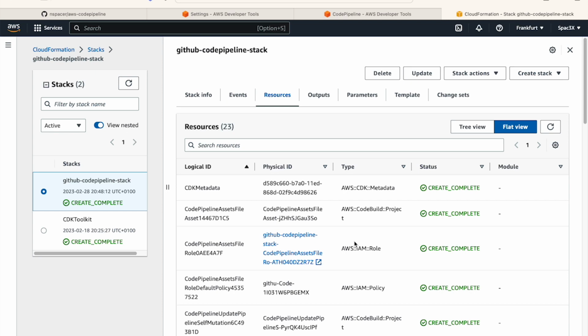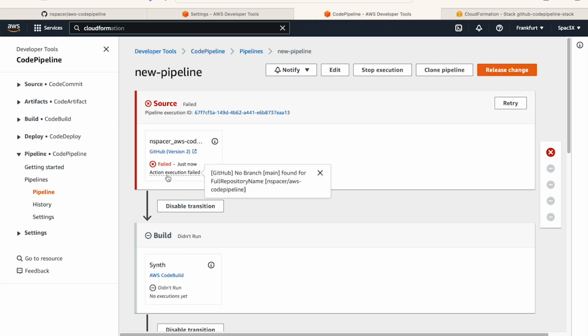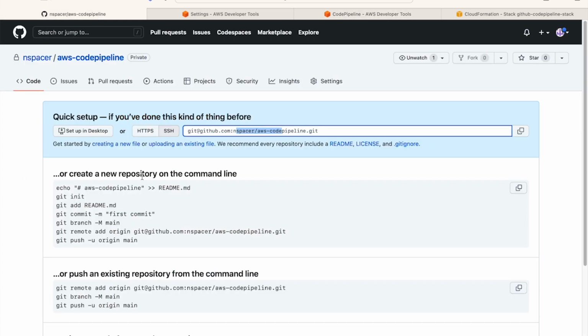Why is the resource stack not created? Because the pipeline failed. So why did the pipeline fail? Let's go back to the pipeline and check why it failed. Now we see that no branch named main found for the full repository name in AWS CodePipeline. Why? Because in our repository, if we go back, there is no code, nothing at all, because we did not push anything. This is why the pipeline failed.